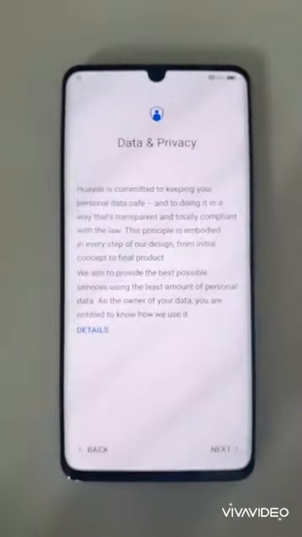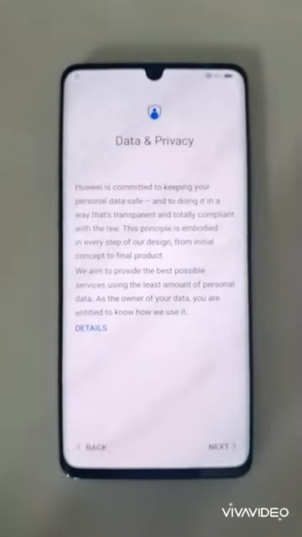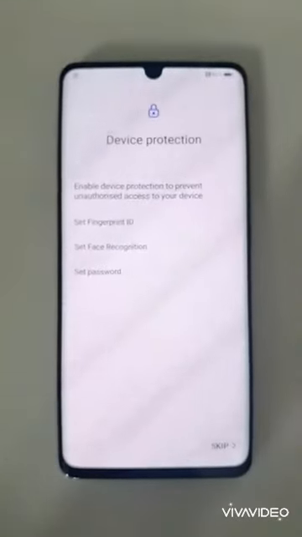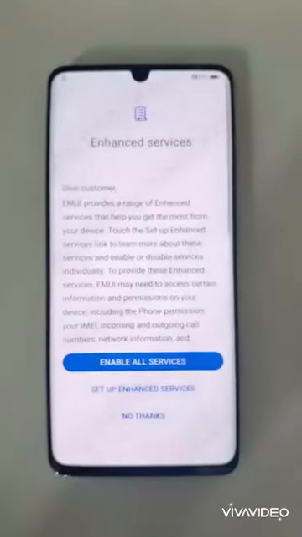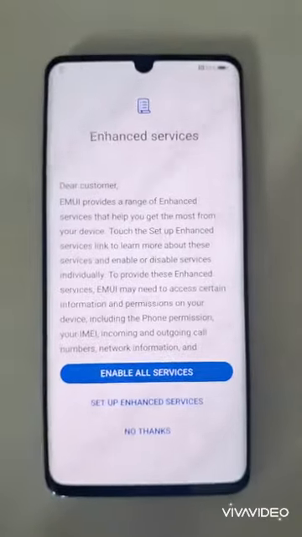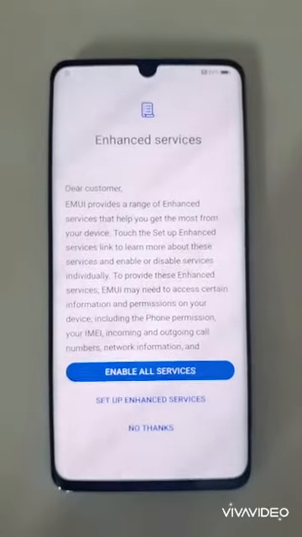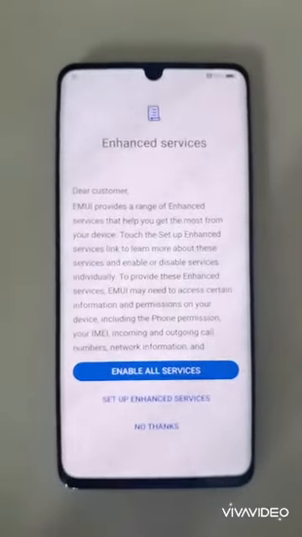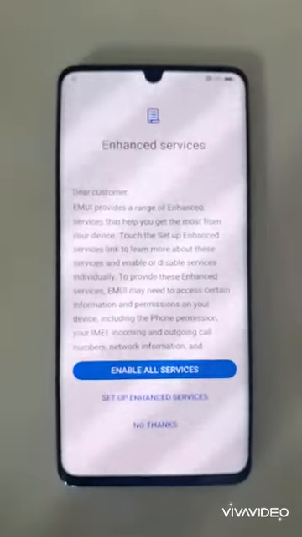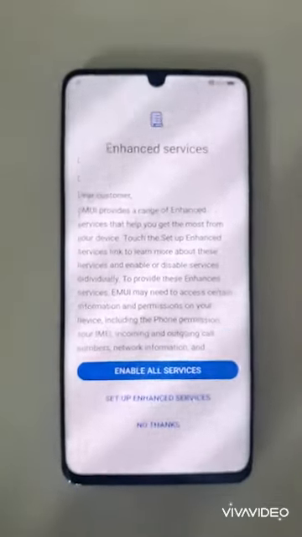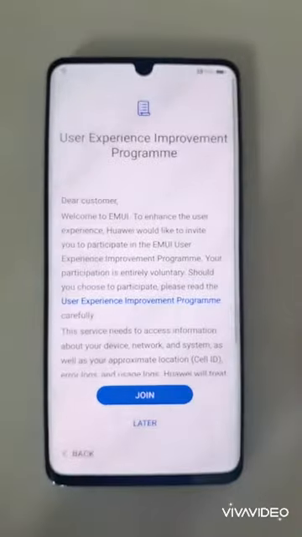Data and privacy, this is again something that Huawei do, so it's absolutely no different from a Huawei HMS device or a GMS device. Device protection, exactly the same on both of the phones. Enhanced services, now enhanced services is essentially EMUI, so little bits that it works out like AI perks, how it extends your battery, that sort of thing. This is done via enhanced services, so you will always enable all those.